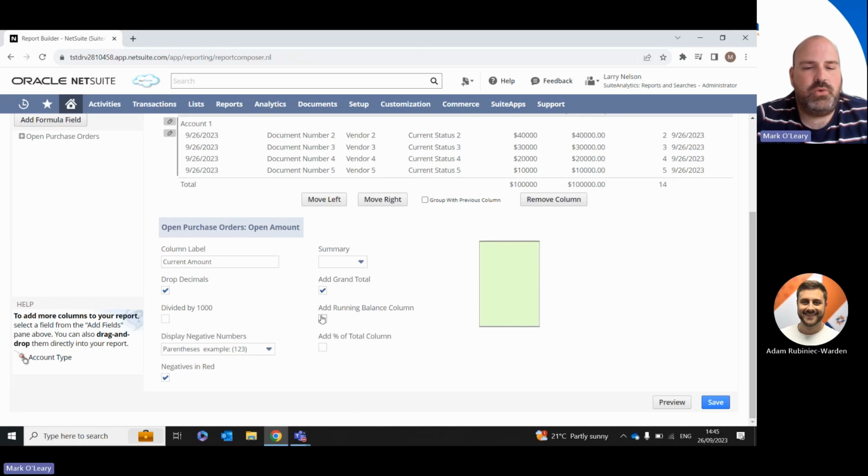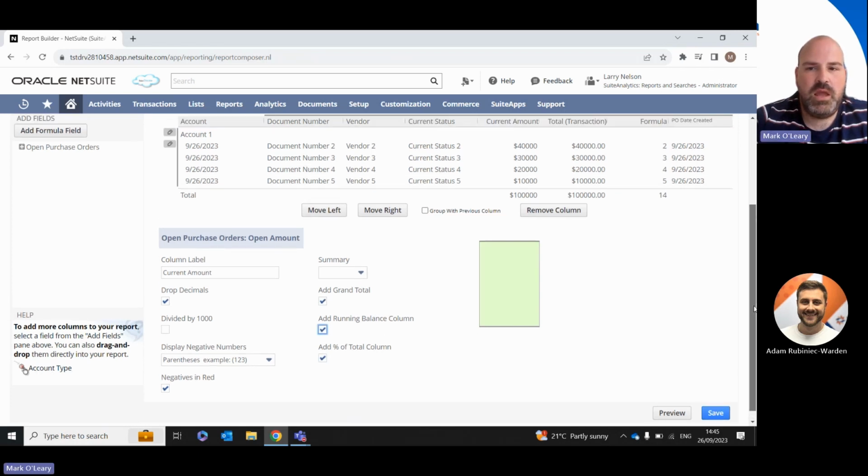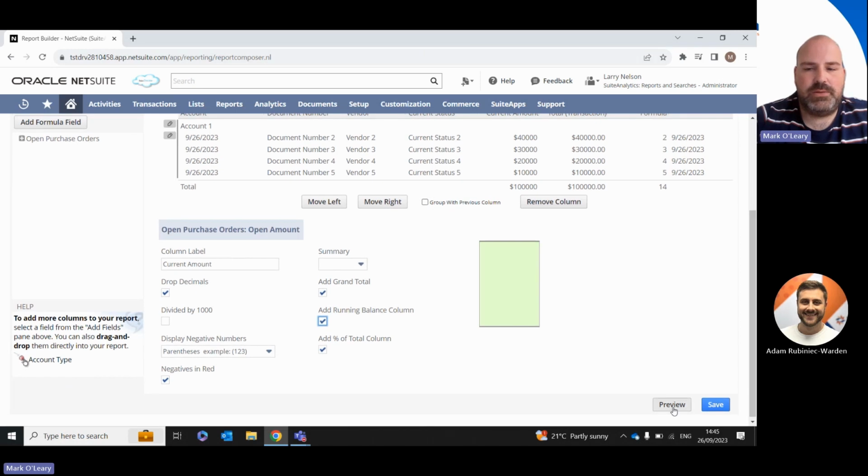And you can also add in 2 additional columns, one for the running balance and one for the percentage of the total column as well. So if we add in those. Now, once I'm happy, I can obviously click on the preview button.